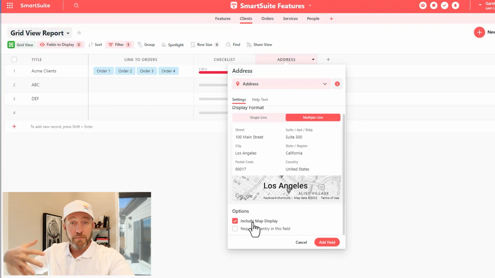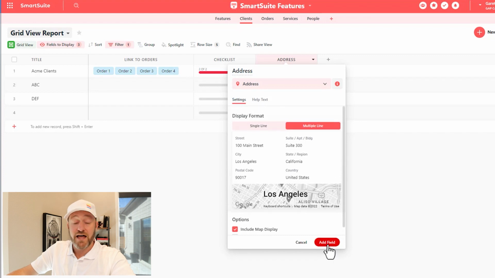SmartSuite has actually automatically integrated this field type with Google Maps, and this is really helpful for two reasons. One, it gives us a visual indication of where that particular address is on a map, and it also works great for address verification to make sure that addresses aren't entered into our system incorrectly. So, include the map display if you'd like, and also require an entry in this field. That's your second option on this particular field type. Once we're happy with our settings, we will go ahead and add the field.